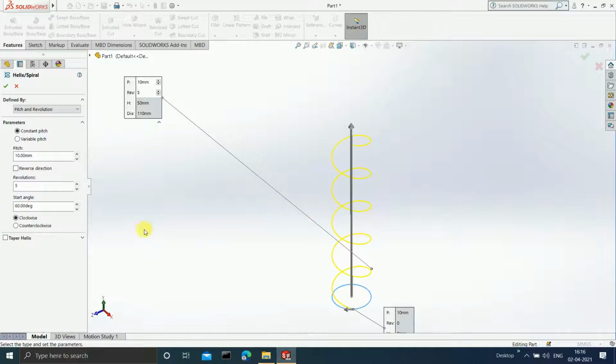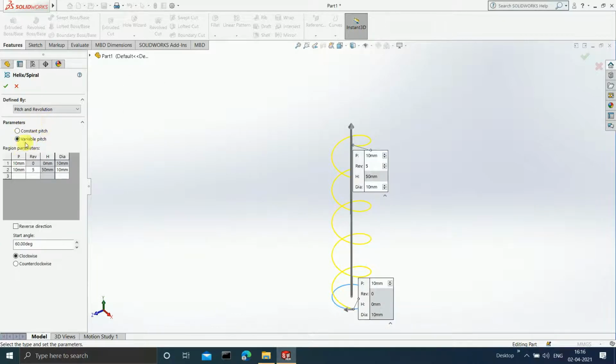And now guys, if you select variable pitch, then by selecting this option, for a particular set of revolutions, you have to define the pitch as well.